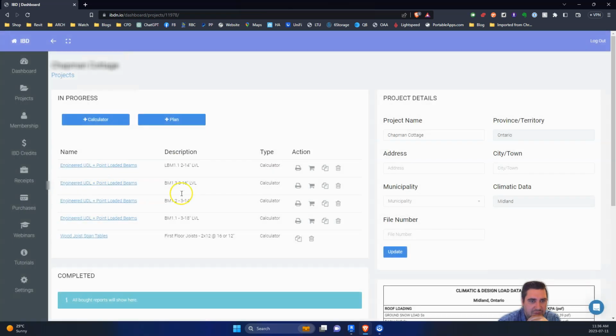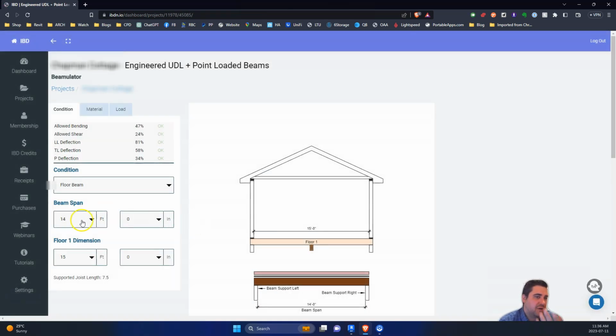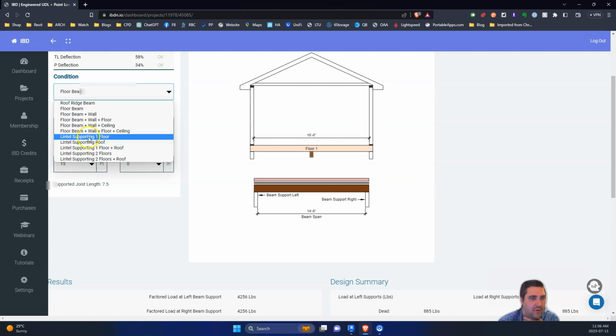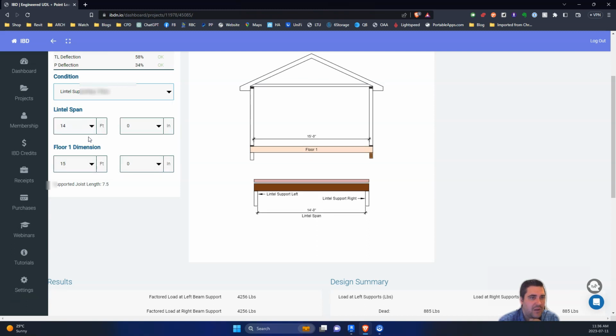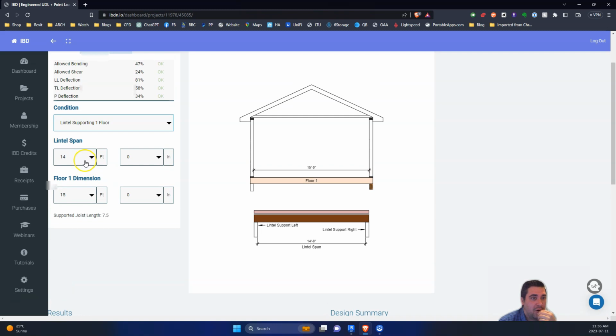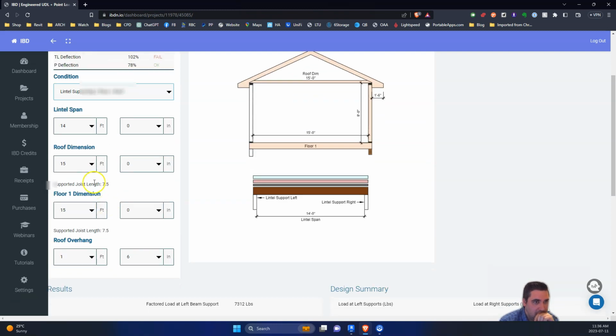I guess this would be lintel supporting 1 floor. It'd be supporting 1 floor plus roof, like that. I think the joists, the rafters are going to go side to side. So I'm just going to mark the roof as 4. That's kind of an arbitrary number. And then our roof overhang is actually really large, so I'm going to put it at 4'11".